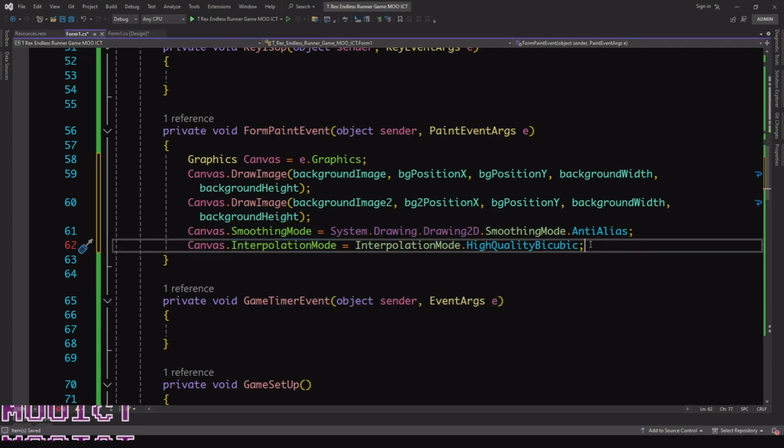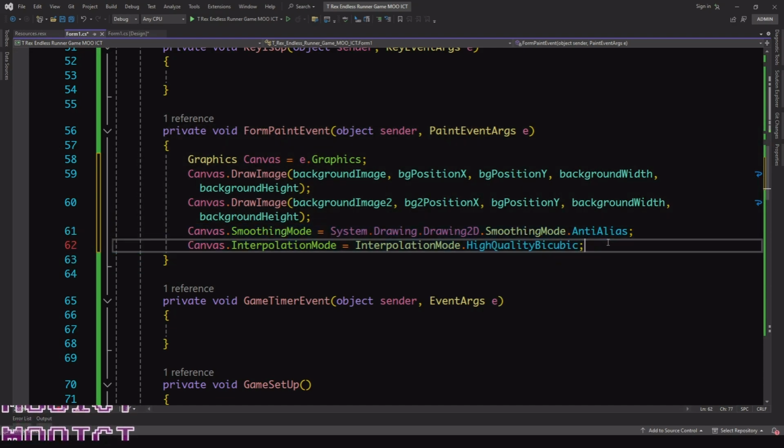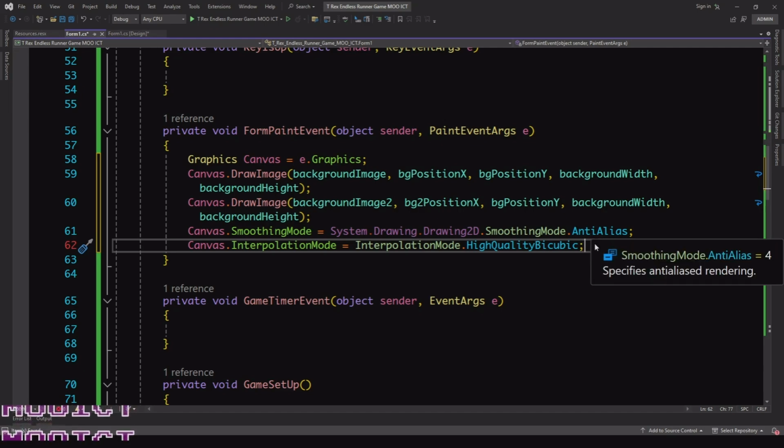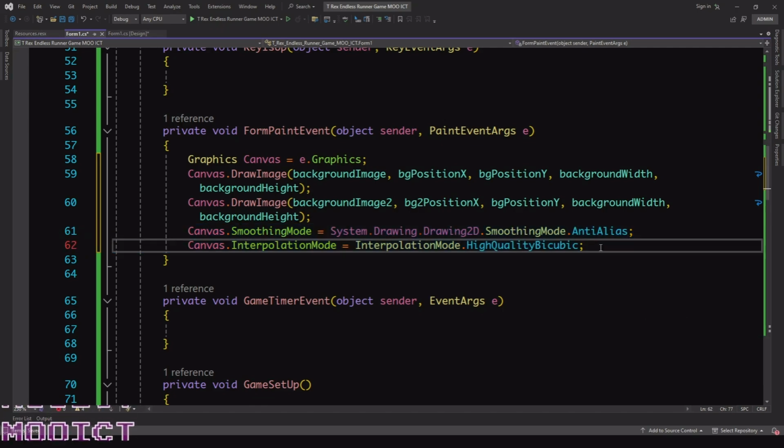These two options, the smoothing mode and interpolation mode, are basically there to make sure the images are drawn in higher quality, and when they're moving around you can still see the smoothness in the movement. That's all they're doing. So when we're refreshing the canvas and it's getting redrawn, it's not choppy or glitchy.